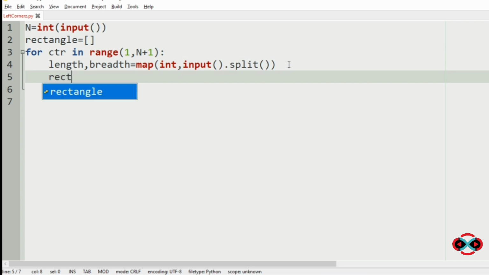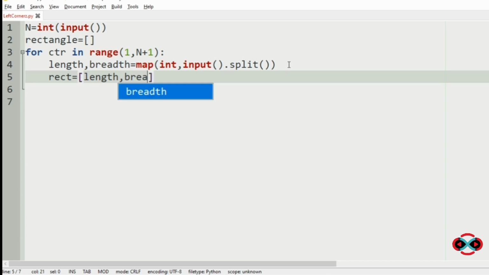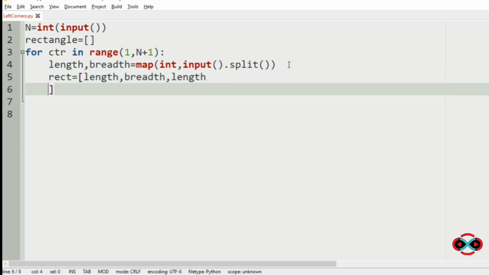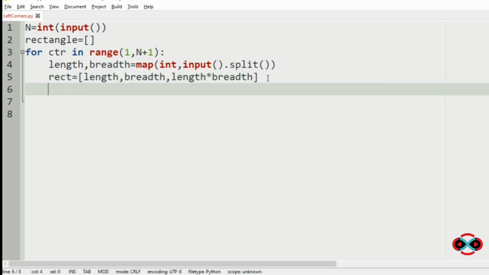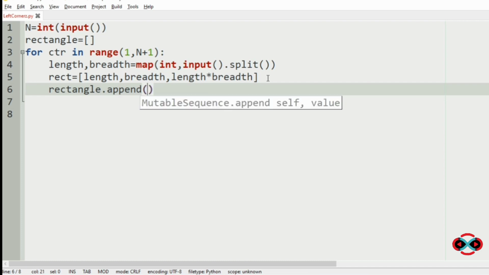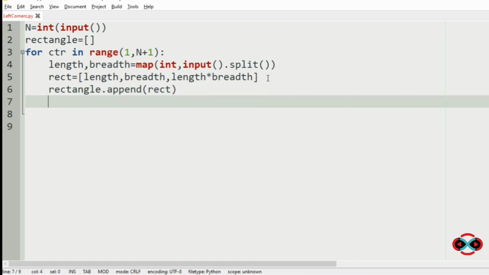So now we will assign the list of rect equal to length, breadth, length into breadth. So length represents the length of the rectangle, breadth represents the breadth of the rectangle, and length into breadth represents the area of the rectangle. So after that, we'll append the rectangle with rect. So now we are done with our inputs.